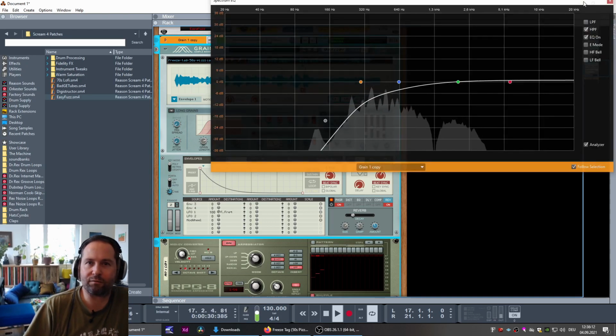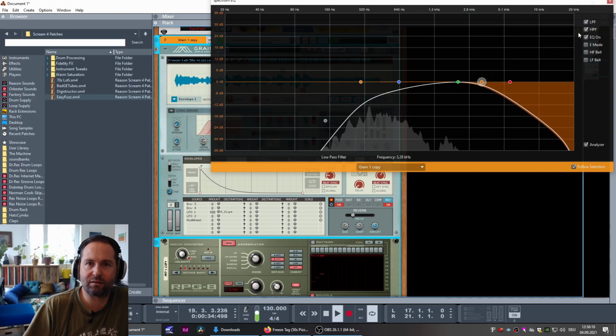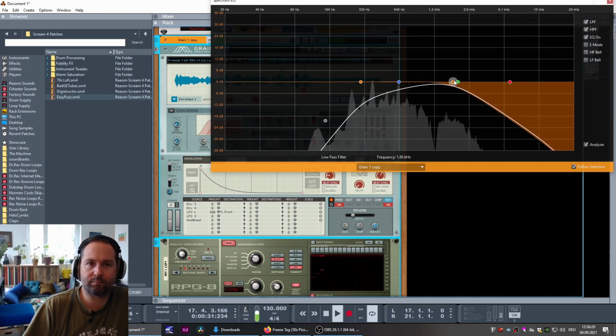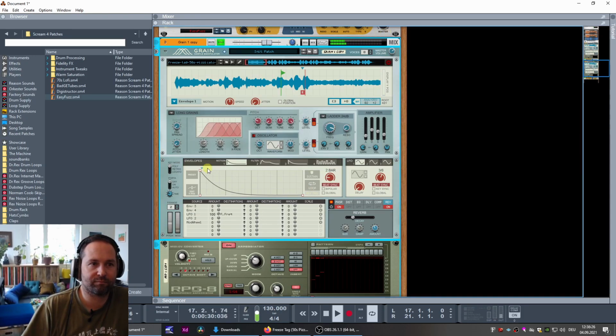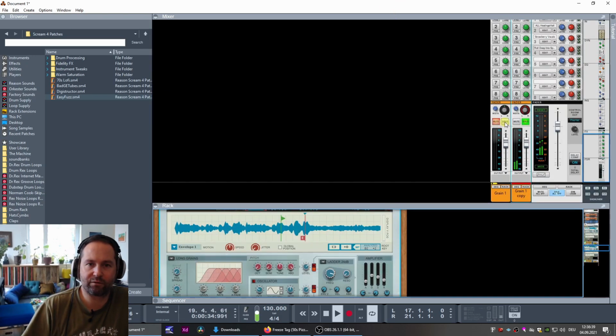Okay, it's got a lot of hissy high frequencies, so let's do a low pass filter on it, just to keep those nice gritty mids. Let's drop the octave. Let's open up the gate. Let's layer it with the bass.